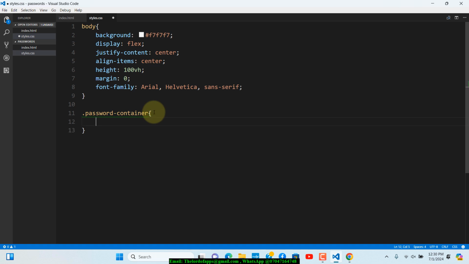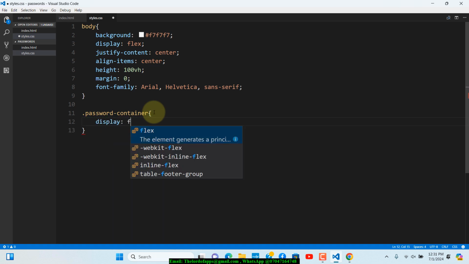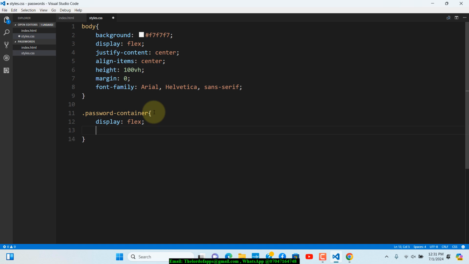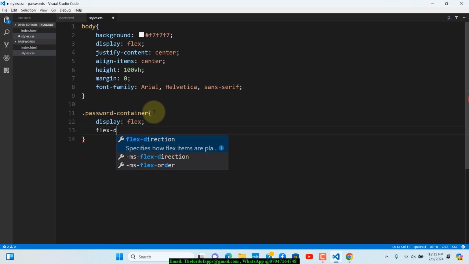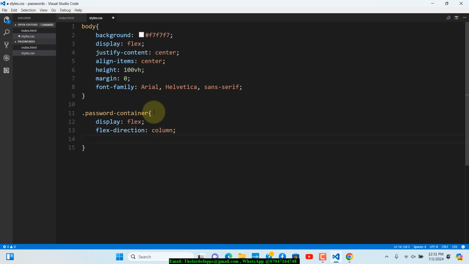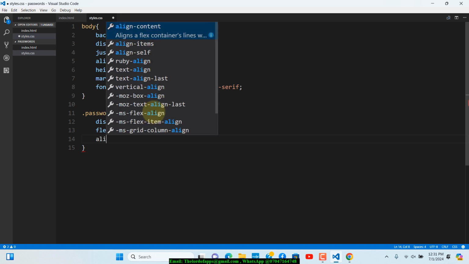Okay, the first one is going to be the display. Let's go ahead and set that to something like flex, and after that we can also set the flex direction. So this is going to be flex-direction, and we want to set that to column, like that. And then we want to still align the items in here.